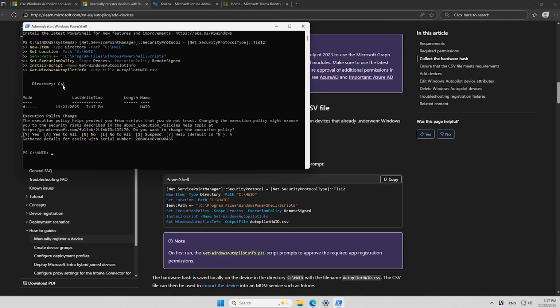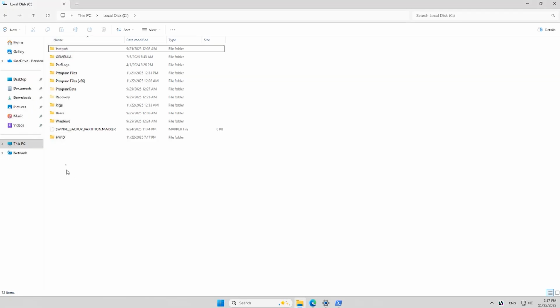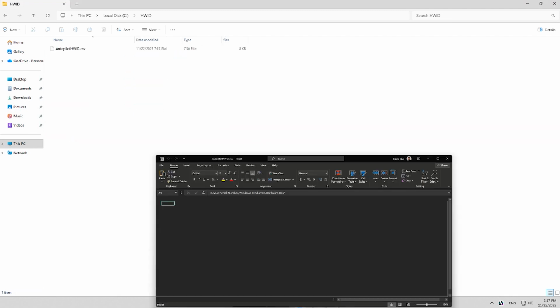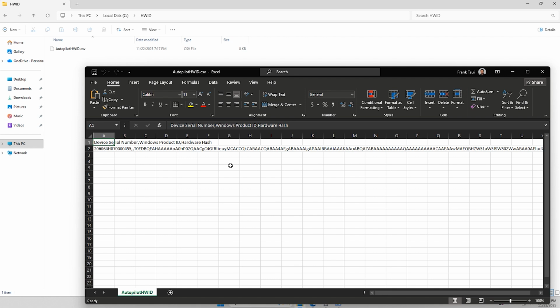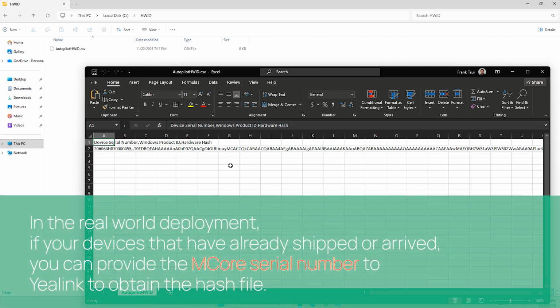Great, we can now see the serial number. Let's also check the C drive to verify if the hash file was exported successfully. Here we have a folder named HWID, and inside you'll find a CSV file. This is what the CSV file looks like. Your hardware hash will be unique to your device, and this is the file we'll upload to Intune later for testing Windows Autopilot. In a real-world deployment, if your devices have already shipped or arrived, you can provide the M-Core serial number to Yealink to obtain the hash file.